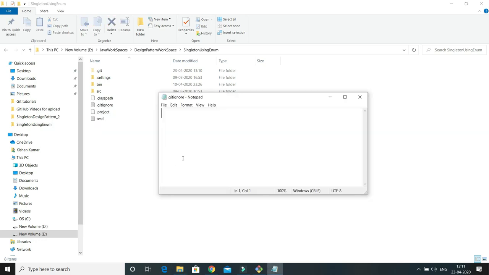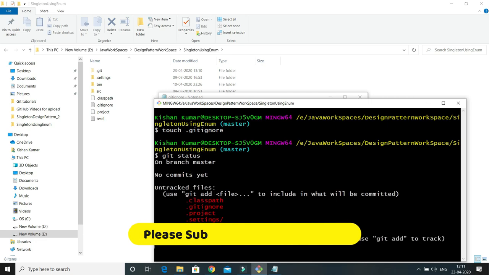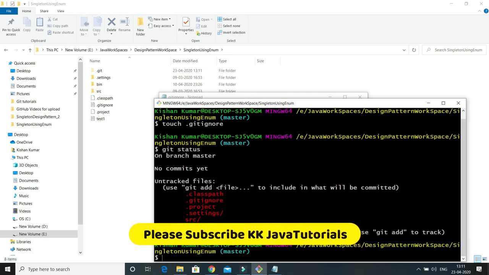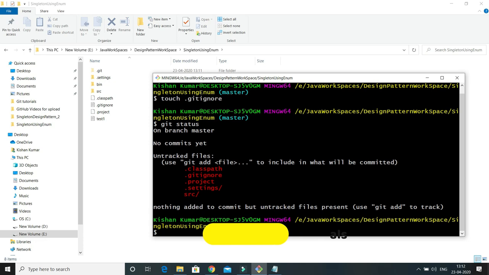So this is the file, I would say .txt. Directly you can specify a wildcard as well, like star dot class. So all the class files present in the bean folder will be ignored, which will not be tracked by Git. So if I go to my Git Bash and say git status, then here you can see Git is not tracking the .bean folder, because inside the bean folder we have a .class file. So now Git is going to ignore the bean folder.